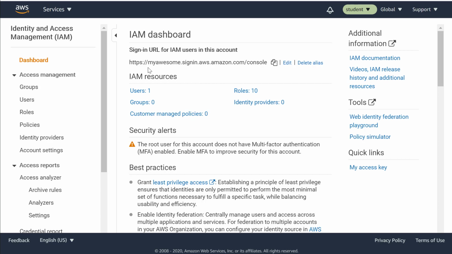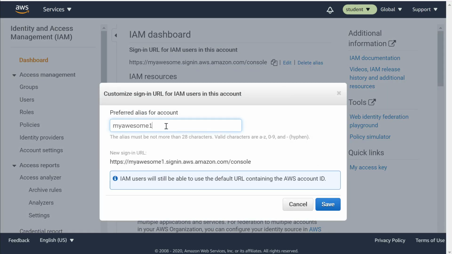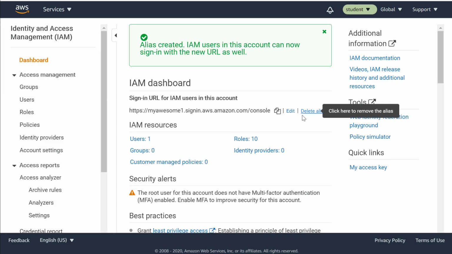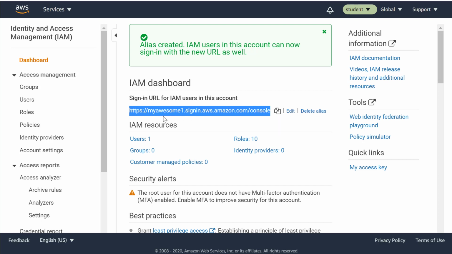So now the login URL is myawesome.signin.aws.com/console. You can change this URL later if you want. You can just go to edit, click myawesome1, for example, and then save it. Now, having this URL does not mean that users can't log in using the previous URL.